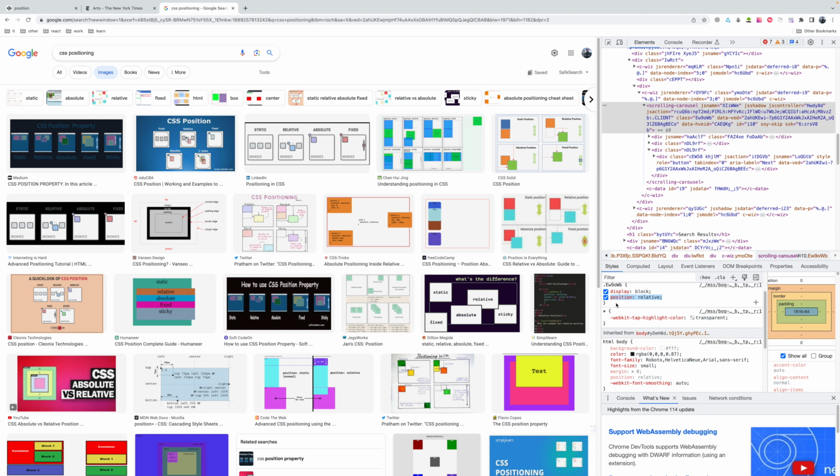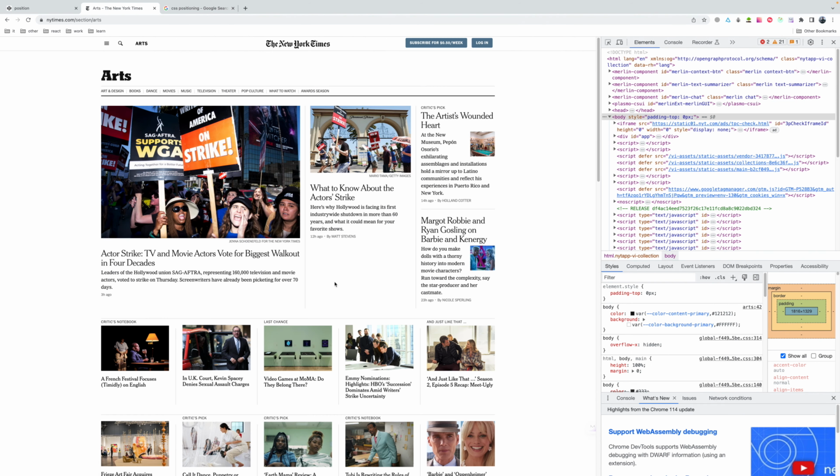And guess what happened if we toggle it? This button will relocate itself to another parent element with position relative. Here is another example for you. If you open up the New York Times website, you'll notice the link covers the entire block.